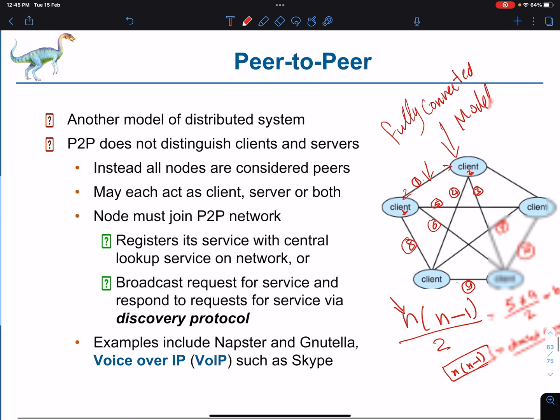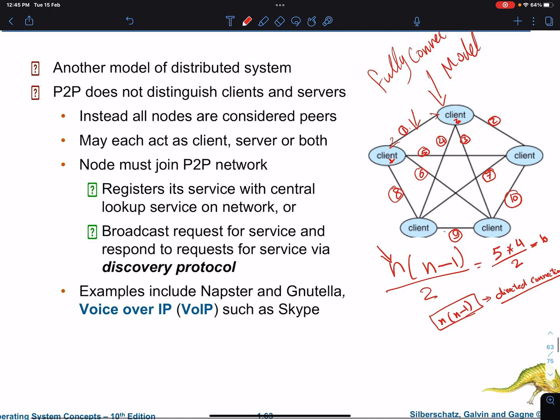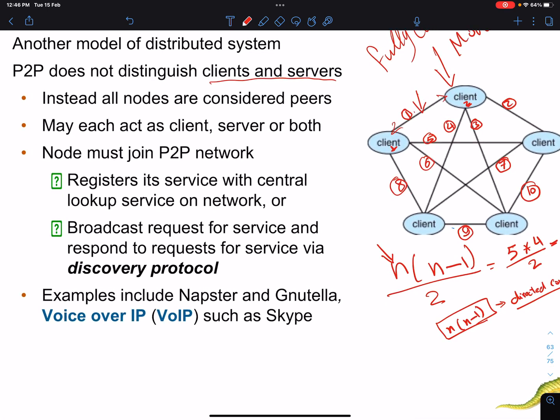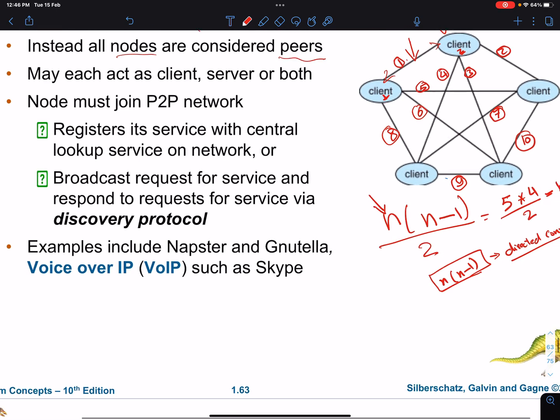All right, so this is what we call peer-to-peer, P2P. Of course, P2P systems don't distinguish clients and servers, so there's no difference between clients and servers. They are all the same. There is no boss here, so all the nodes are peers. That's why it's called peer-to-peer.